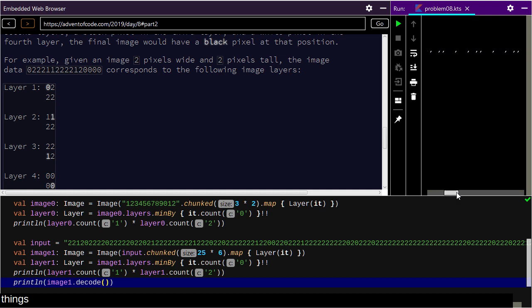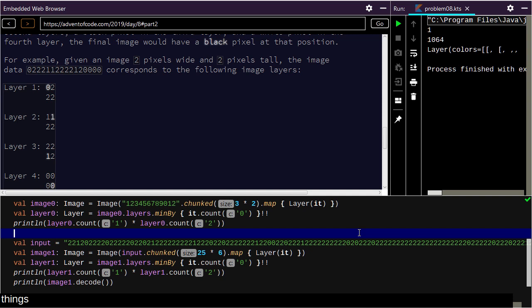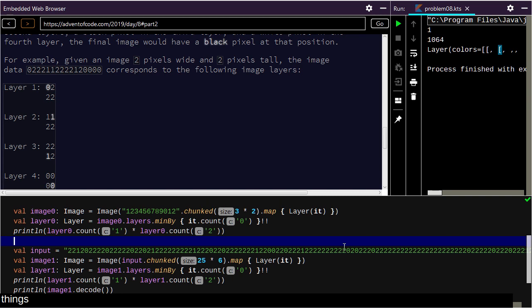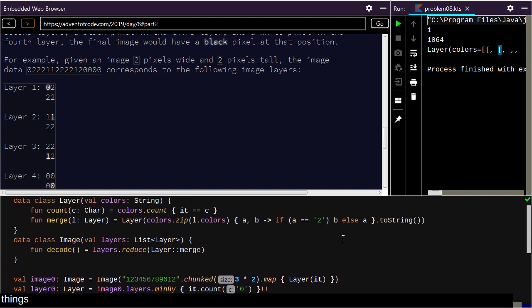Oh, I have so badly messed this up. It's something. Maybe. Maybe not. I'm amused. Layer. Colors equals array array whatever, with all these empty spaces in there. How did I mess that up? I know I'm bad, but I didn't know I was that bad.